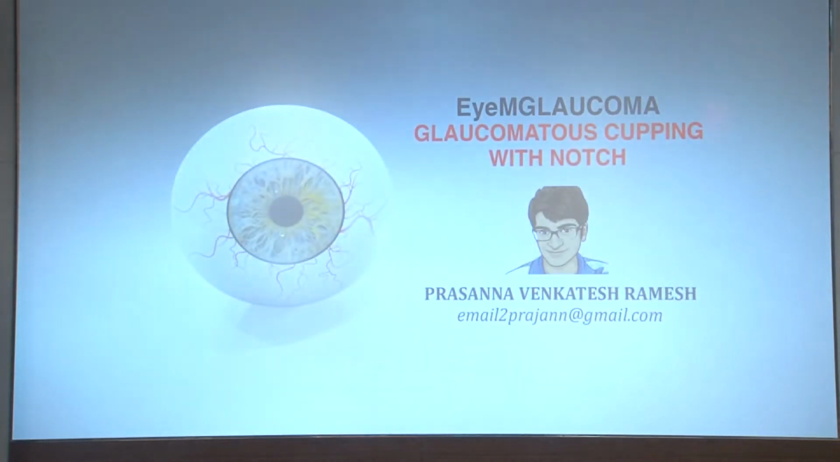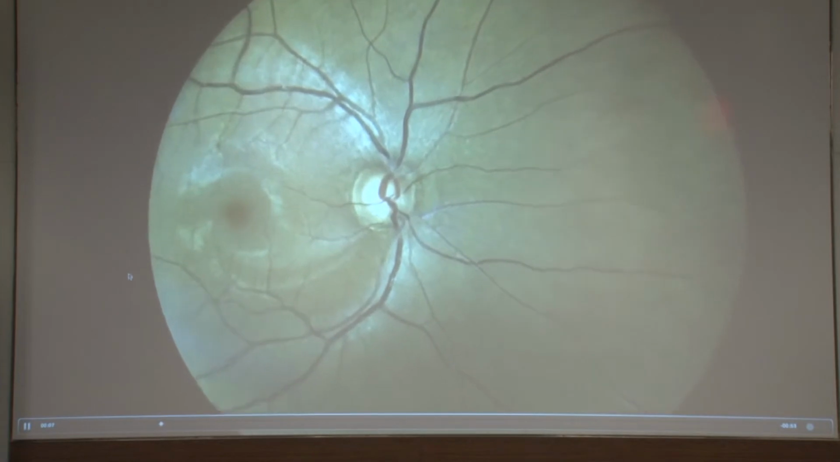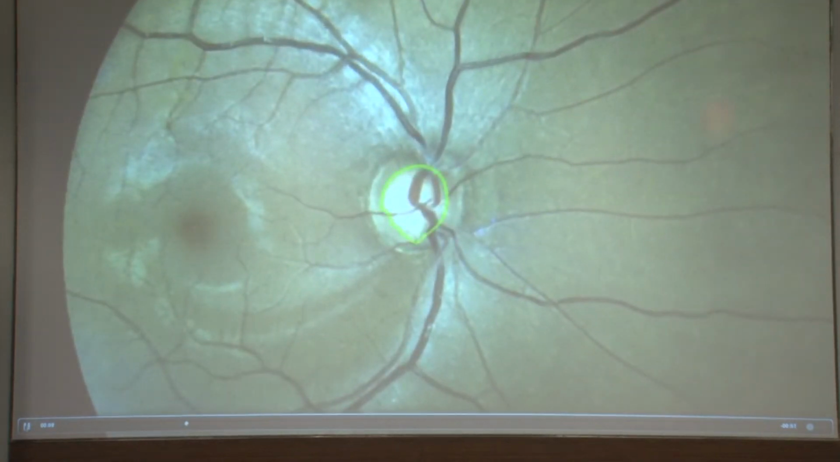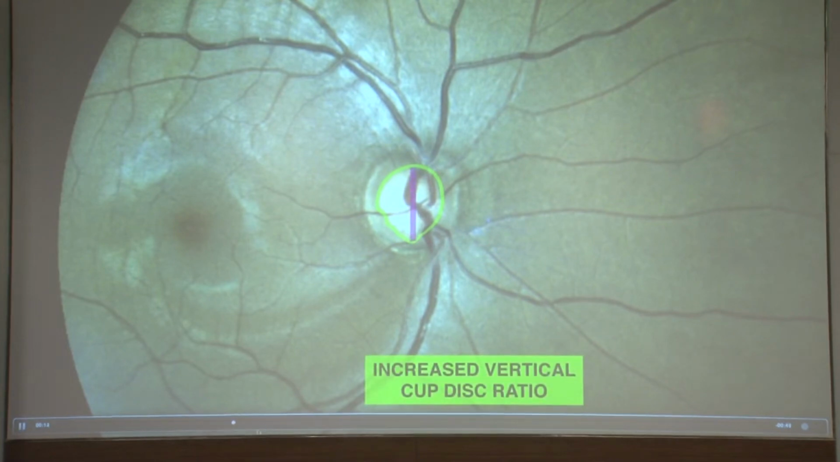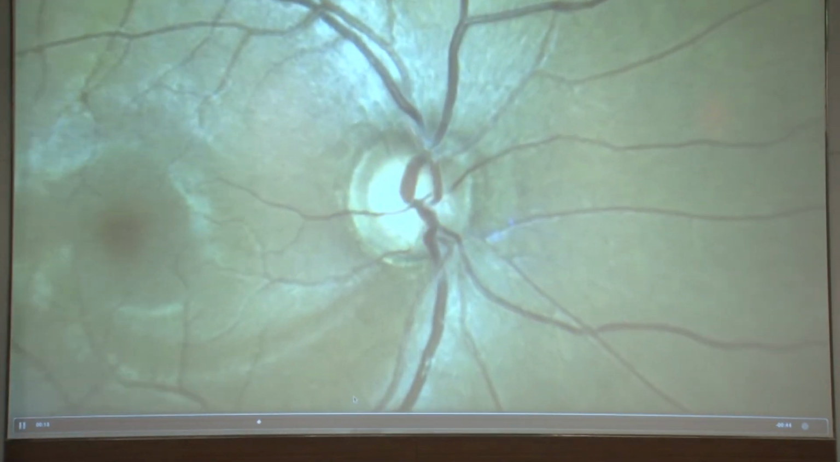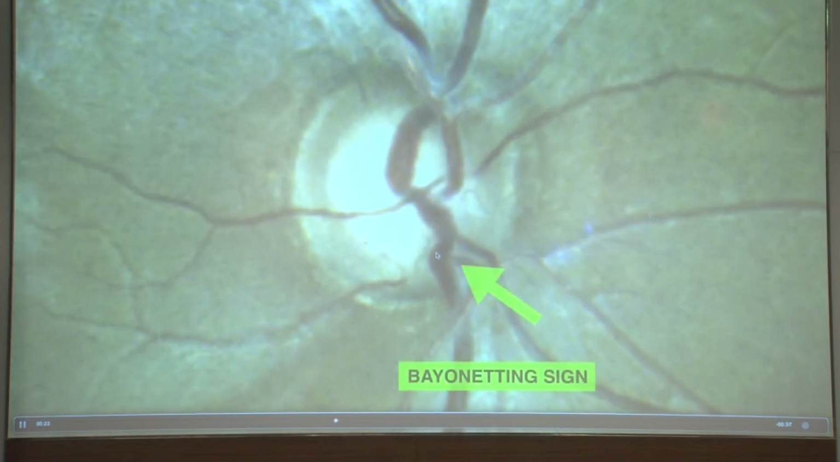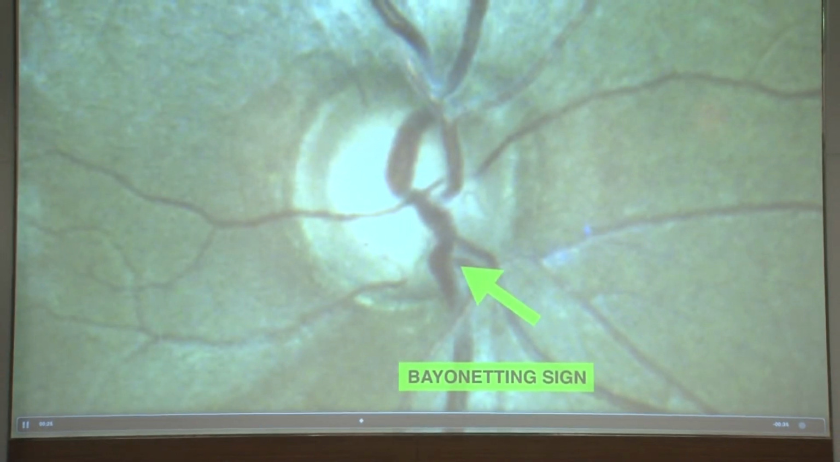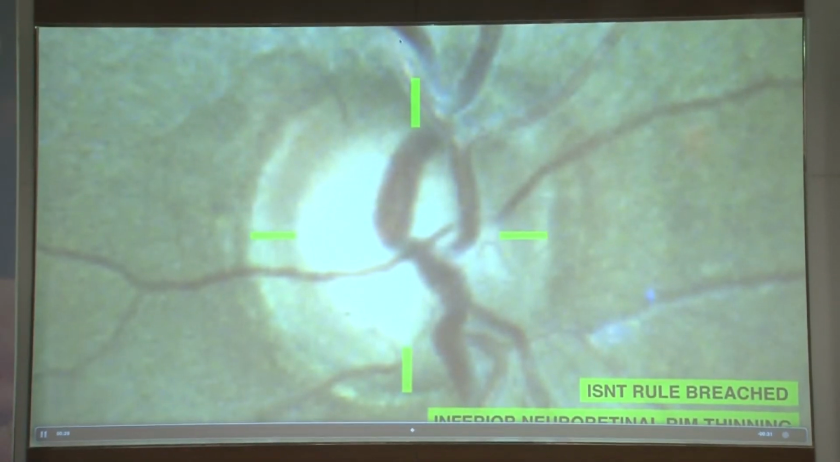And to start the PPT, I would like to show you one animation, a glaucomatous cupping with notch. The whole glaucomatous process you can see has been summarized in a single animation. First we show the fundus, then we show how the cup disc ratio is enhanced by showing a vertical line in between. Then I'm showing the inferior notch here, as to how the notching happens. Then we zoom in further and show what is a bayonetting sign. Then we zoom in more and show the ISNT rule is breached.